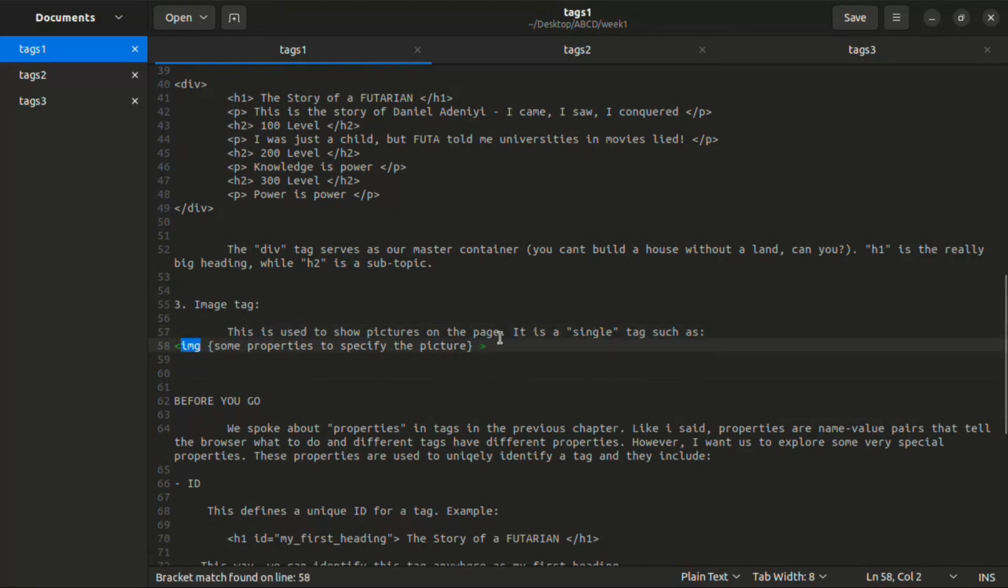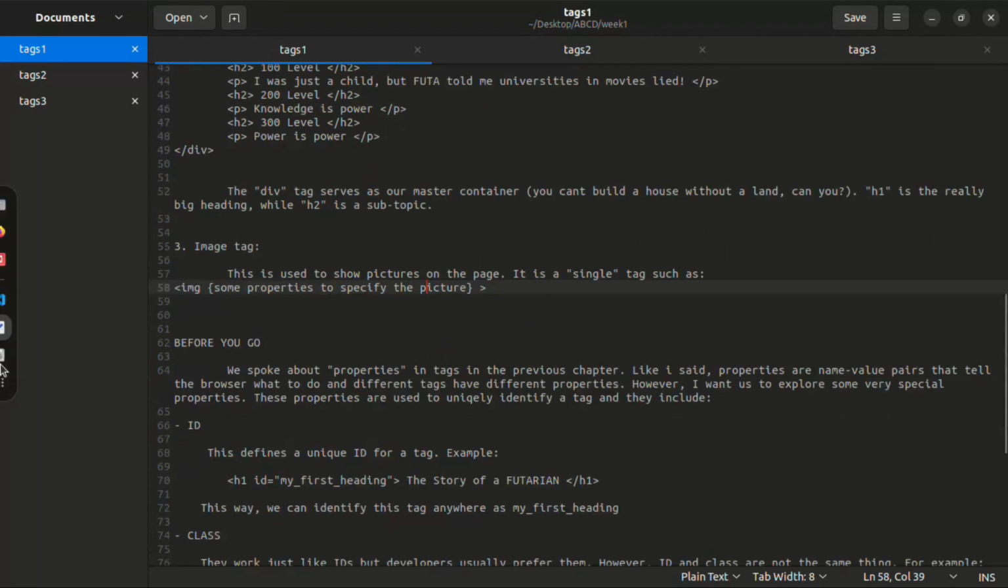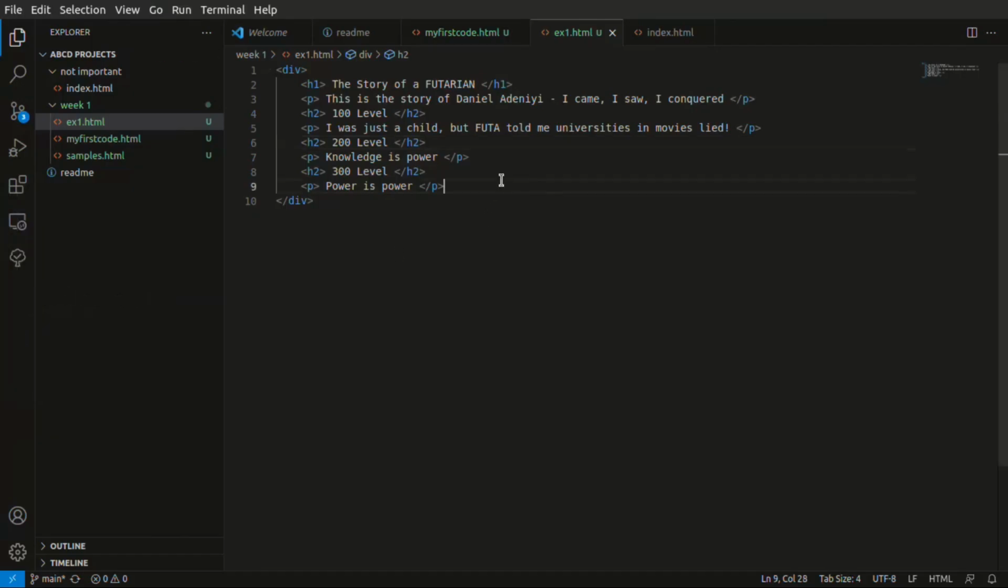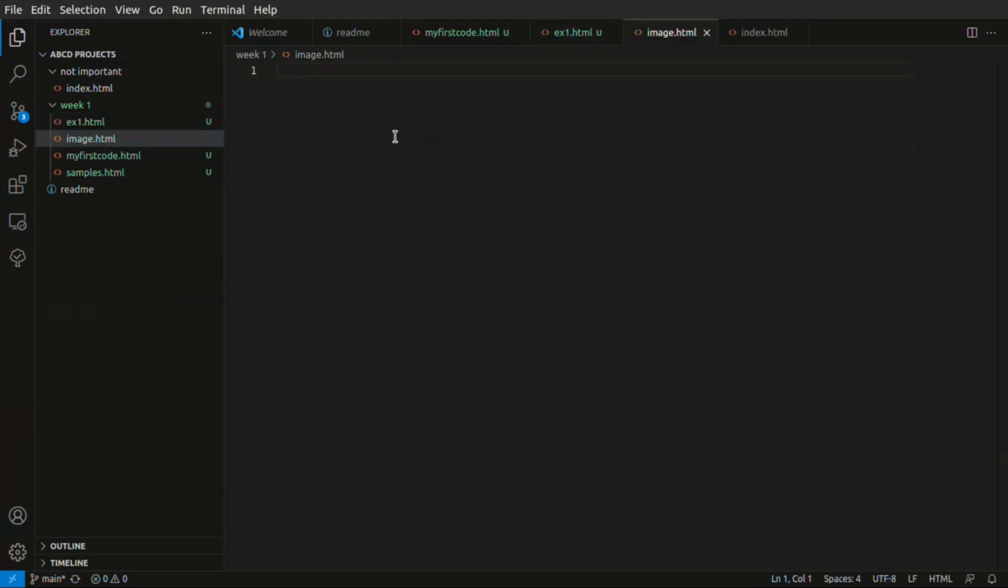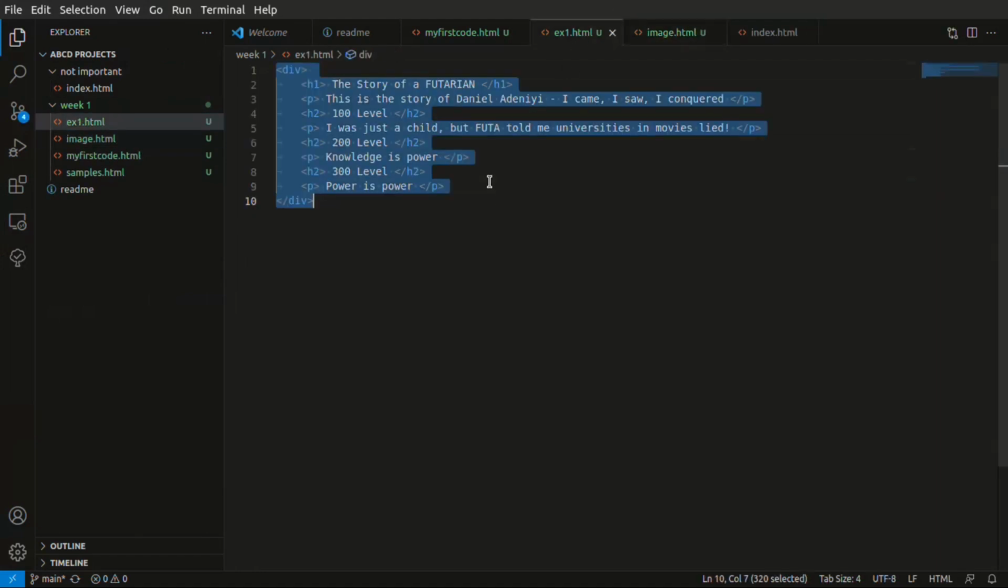Just include the image tag, and this is how you write a single tag, and then go ahead and include some properties to specify the picture to be shown. So let's do this practically. Let's head over to VS Code. I'm just going to create a new HTML file to demonstrate image. Let's call that image.html. Don't forget, you have to put .html in your files.